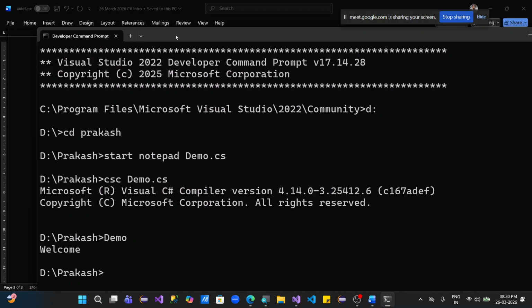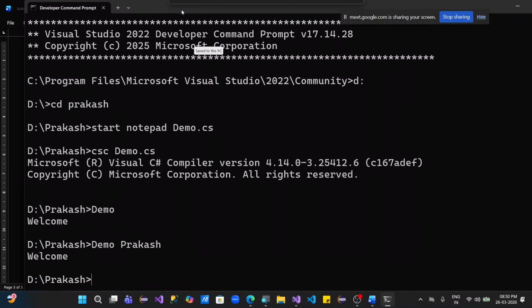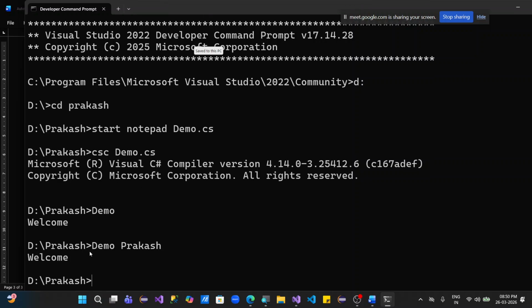So instead of running the program directly as demo, you can pass a message, like demo Prakash. Press enter. But still I'm getting the same message, welcome. I'm not getting any extra message. What I'm expecting is to get the welcome Prakash message, because whatever value I'm passing here is called a command line argument. Is it clear, everybody?